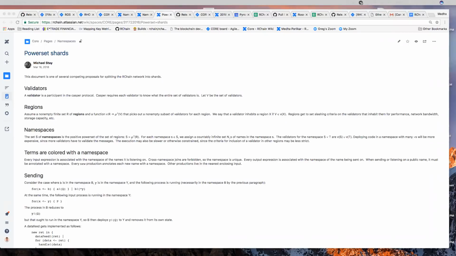But the names are not the same as those in the names corresponding to the namespace N sub S and N sub T. Deploying code in a namespace with many joins will be more expensive since more validators have to validate the messages. The execution may be slower or otherwise constrained because of the different criteria on the regions. Terms are colored with a namespace. Every input expression is associated with the namespace of the names it's listening on. Cross namespace joins are forbidden, so the namespace is unique.